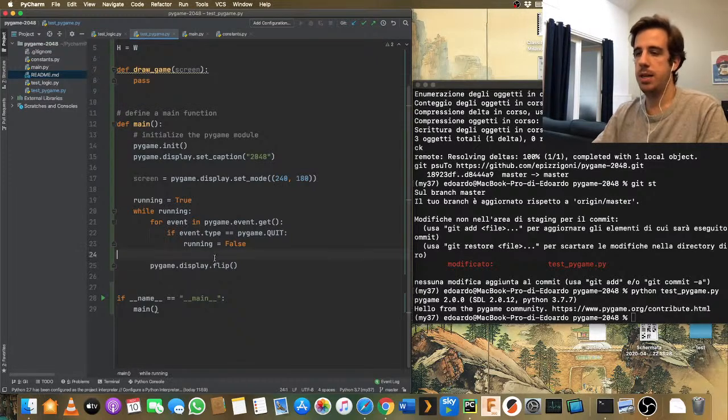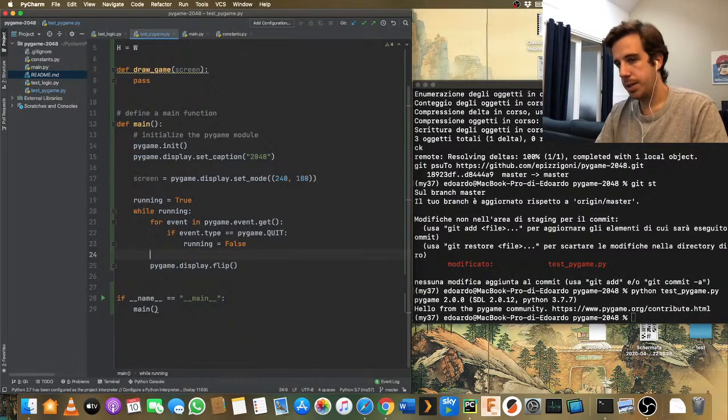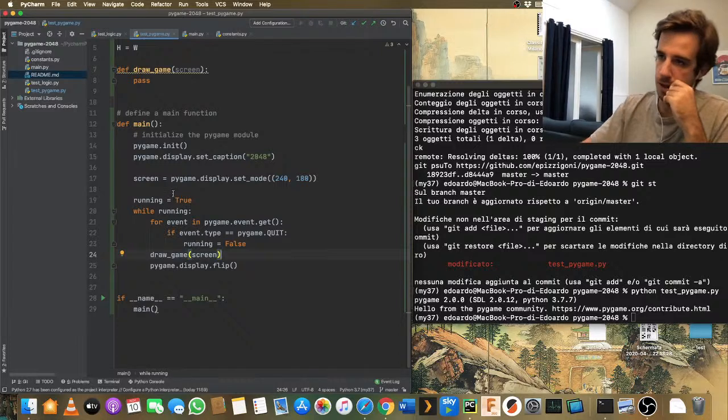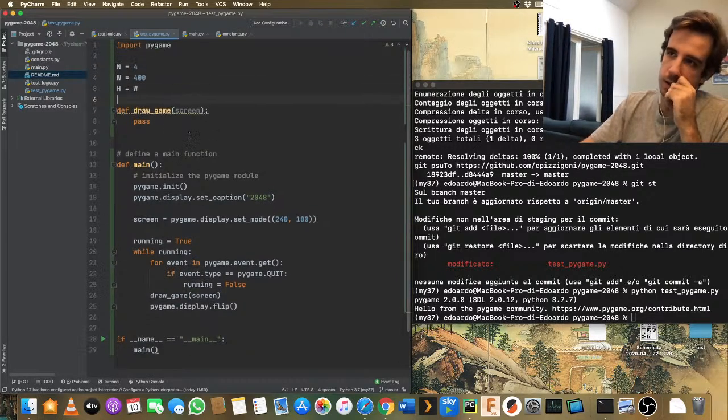So the main logic is going to be, for every loop, we check if it quit or not, of course. But if not, then we're going to draw the image, draw game. So we give it a screen object here, and then we just update the screen.